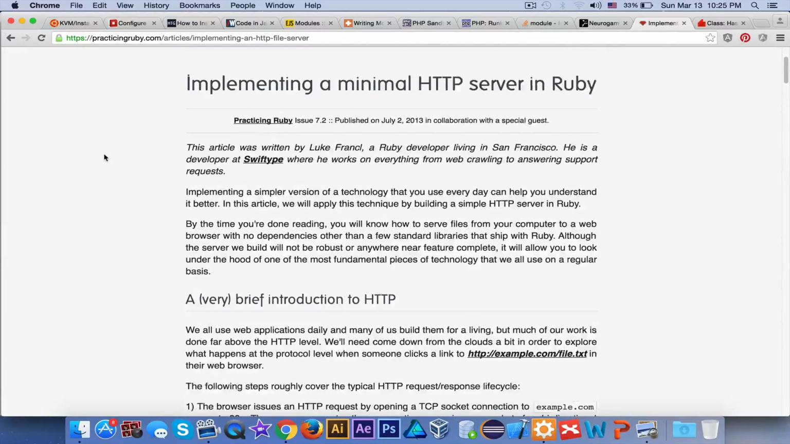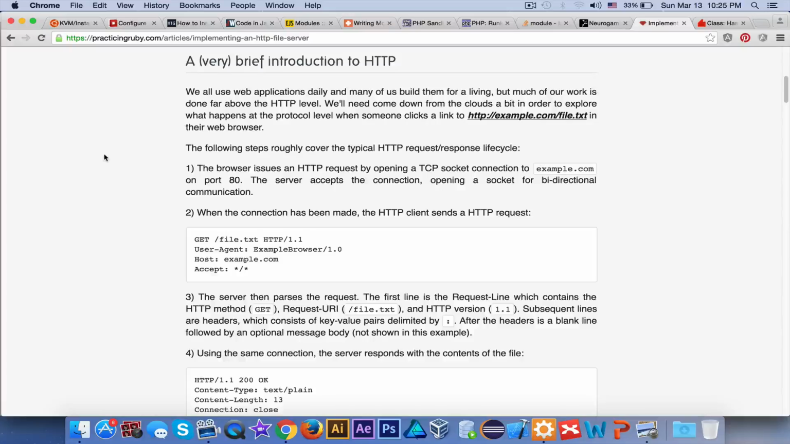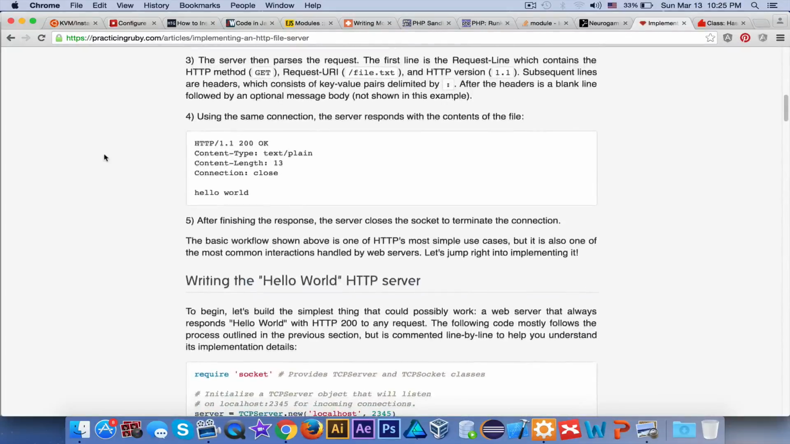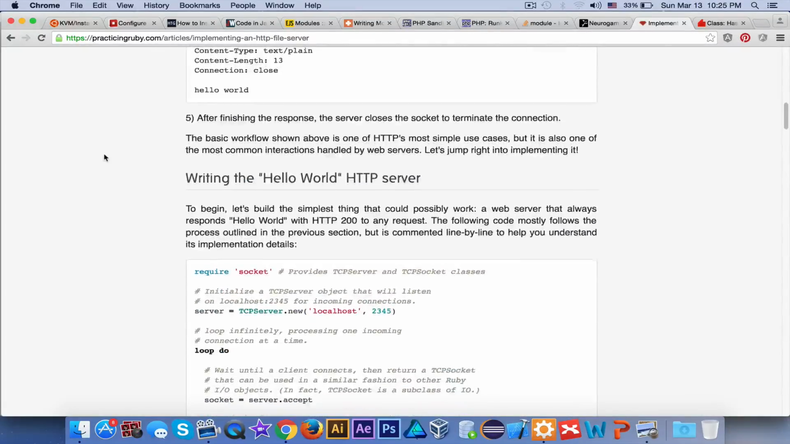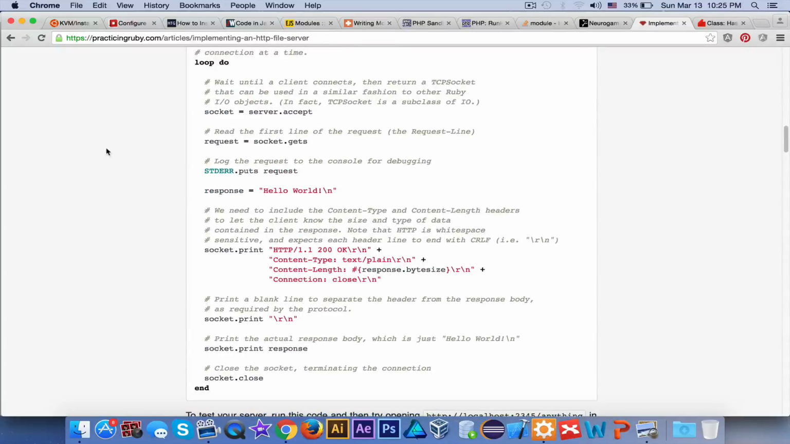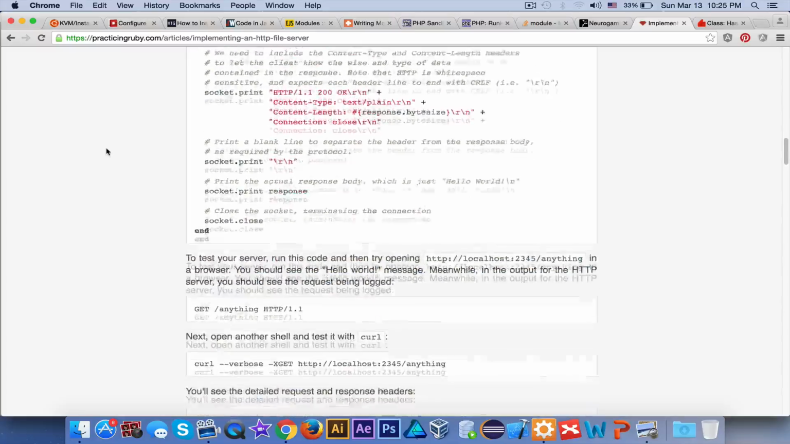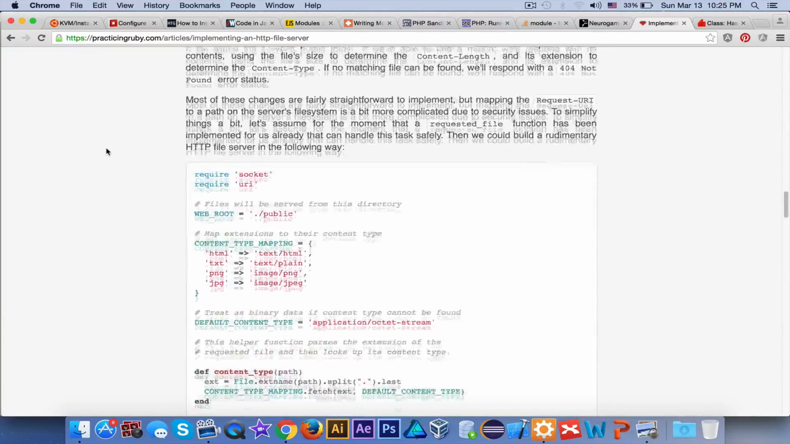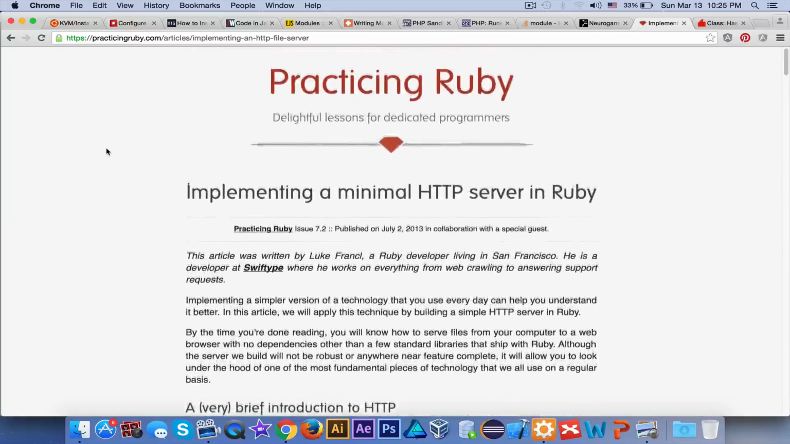The person who created it, he created it as an article. He will explain it to you, or he'll actually tell you what's going on behind the scenes. And there's this script. It's loaded with plenty of commands, and they're all written in Ruby. So this is a minimal HTTP server. It was built by a developer named Luke Frankel.